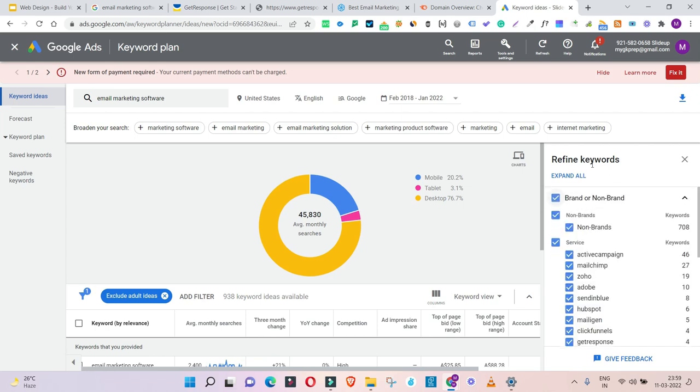Once you click on refine keywords and click on this section over here, you can get to know the different brand names that people are searching. So in case of email marketing software, the maximum searches are happening for ActiveCampaign as a brand name, then MailChimp, then Zoho, then Adobe, then Sendinblue, HubSpot, and then GetResponse. So it pretty much indicates that ActiveCampaign is a good branded software in the email marketing software industry. It is having a good number of searches by the brand name ActiveCampaign.